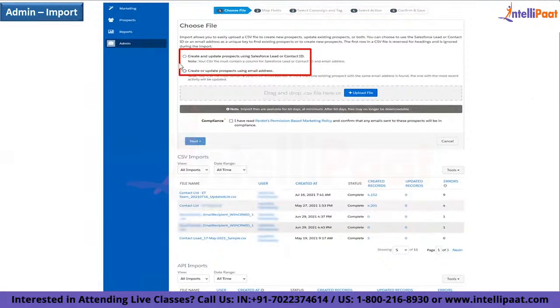Then you will get to see 2 radio buttons here. You can select any one of them. Now, what is that meant for? We'll see that. Then you will have the file upload option. You can drag and drop it, or you can click on upload and it will take you to the local drive.